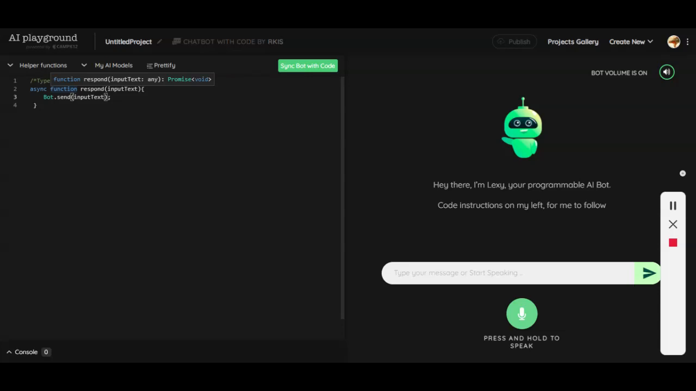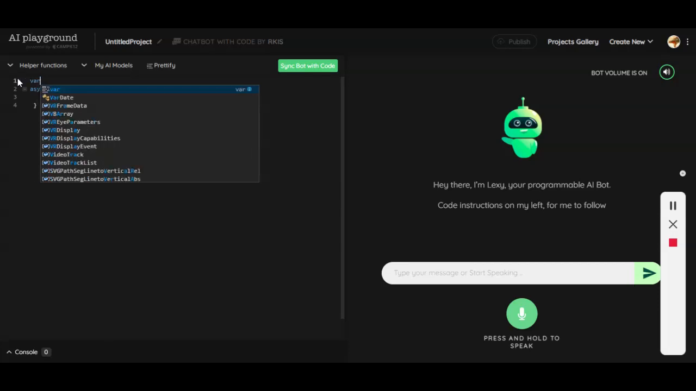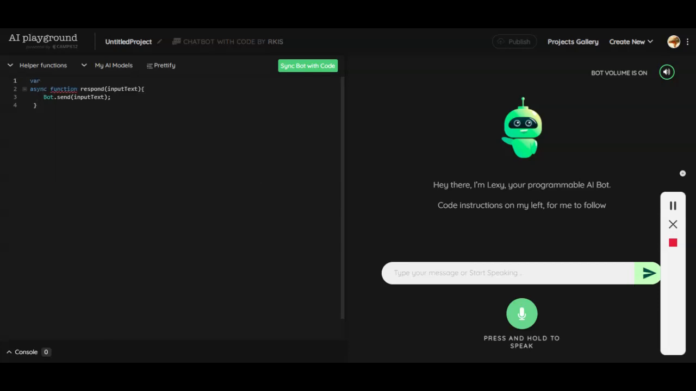So now variable, you just basically write var. So var, that's variable basically. You don't have to write the whole word variable, that's not a function at all in AI Playground. Set var. Now we can name the variable whatever you want, like age. Variable age equals whatever you want to put in it. So that's one part of variable.